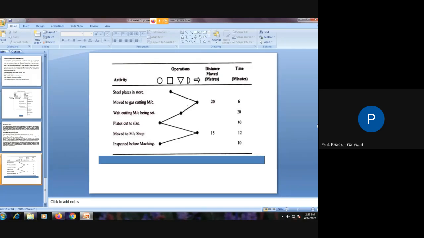The distance is 20 meters. So first, you can go for inspection of the plate, and after that, pick up that plate, move to the gas cutting machines. That movement is 20 meters, and time taken is 6 minutes. So you can note down this. After that, wait, cutting machine being set means a certain time is required to set that cutting machine, means there is a delay. So third point is a delay. How much delay? How much time is the delay? That is 20 minutes.